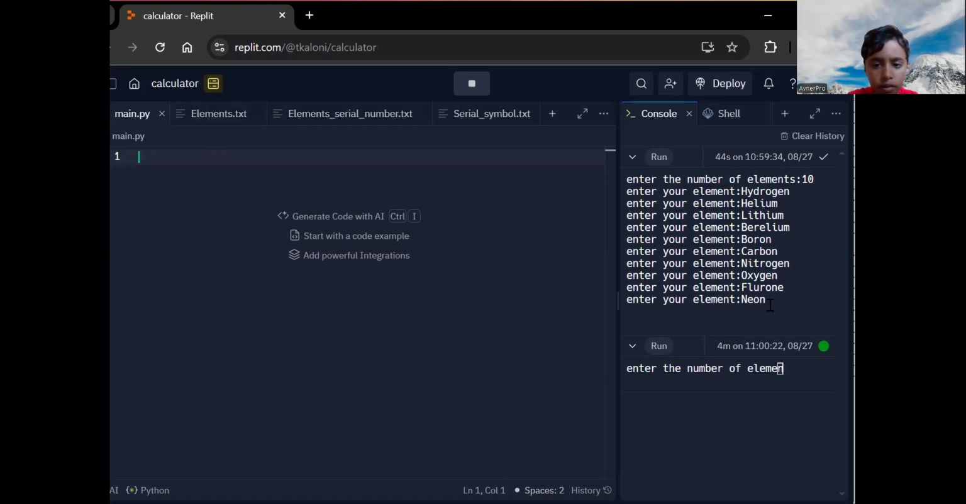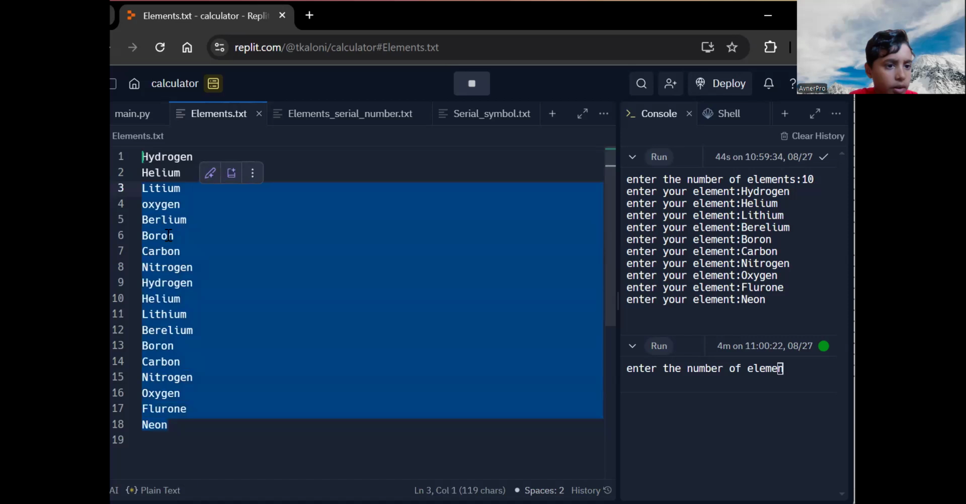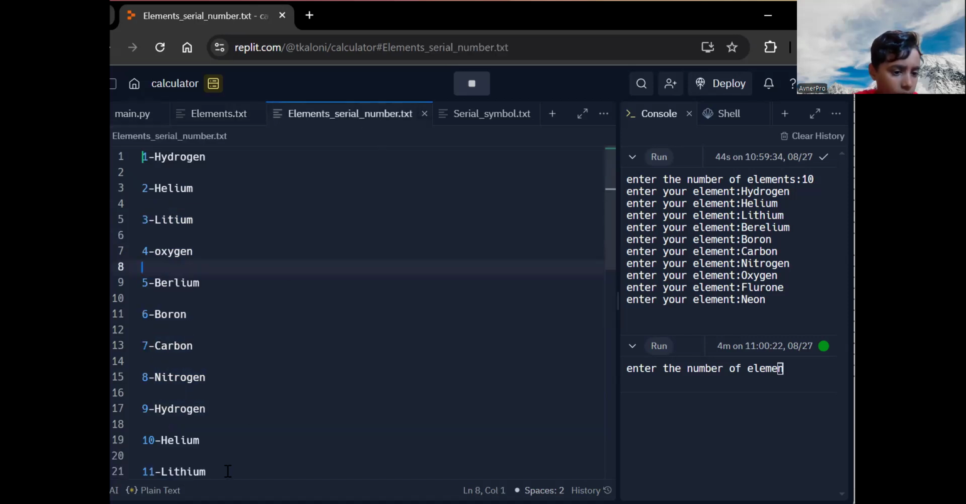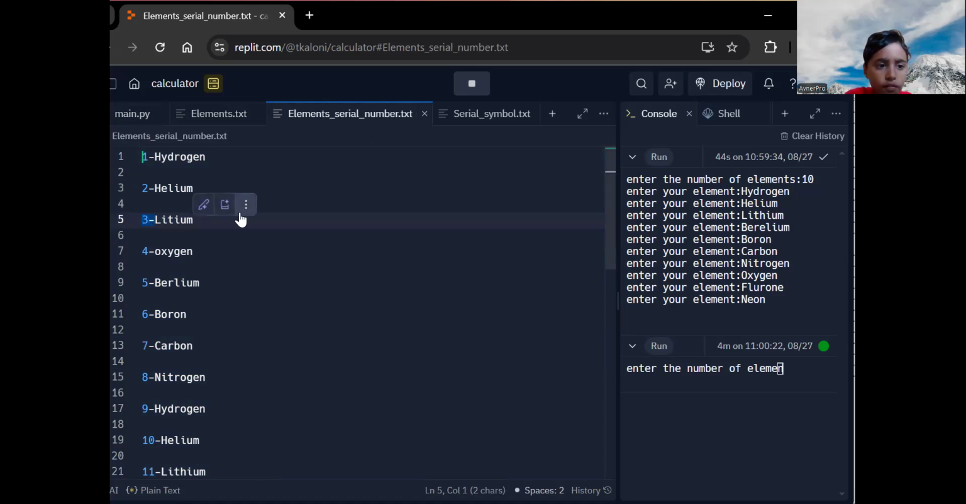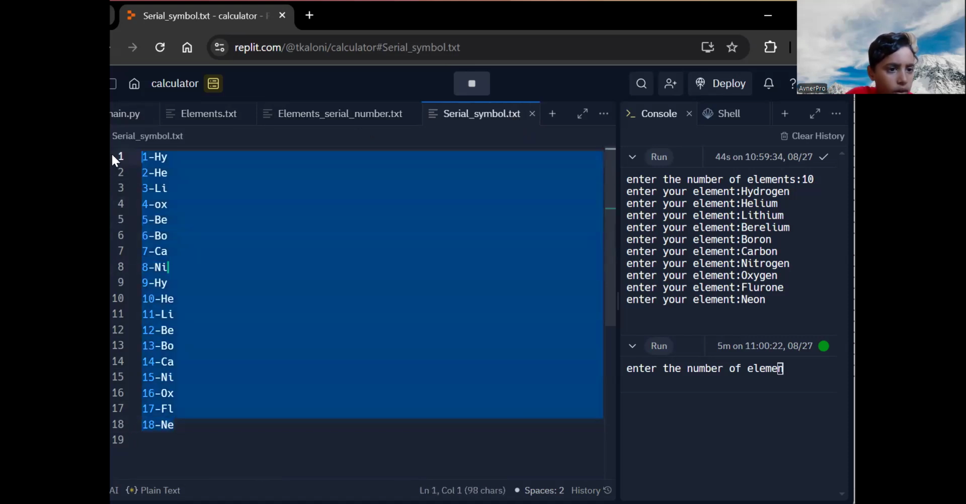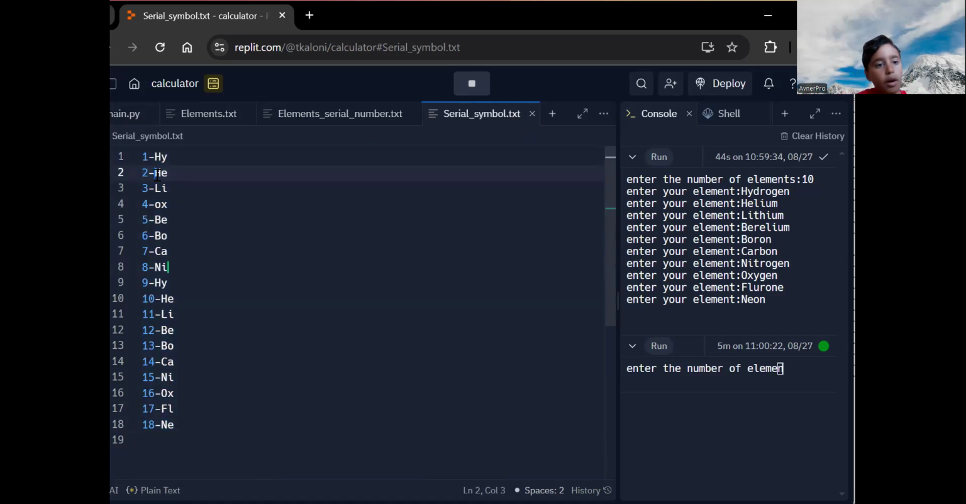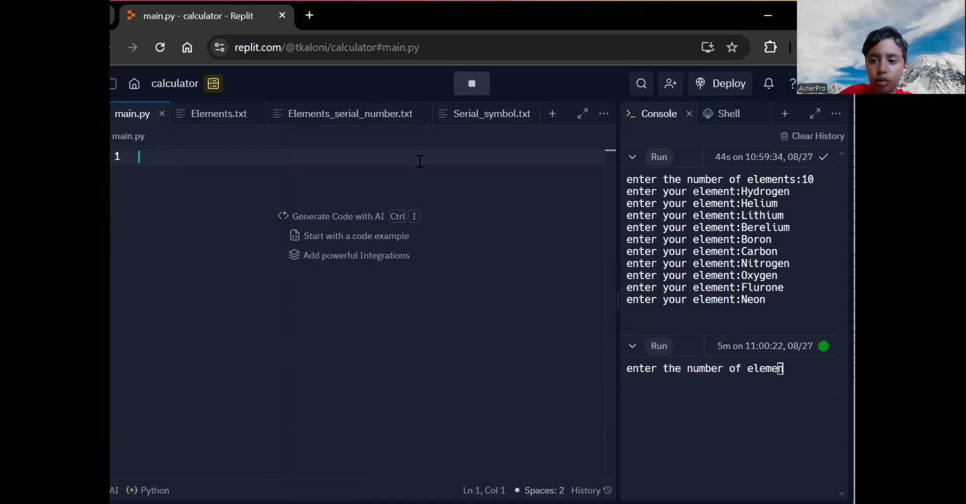So here's the example. I first write my input over here and enter the number of elements and write my elements. Then here's where I store all my elements in the first file. In the second one, I store all my elements here, but now I put a serial number and a dash before the element. Then here I put the serial number before the element, but with 2 letters at the start, like slicing. I just want to basically print 2 letters.